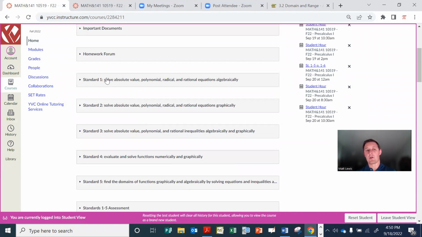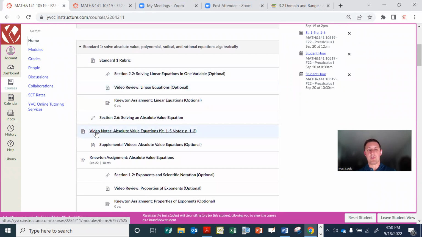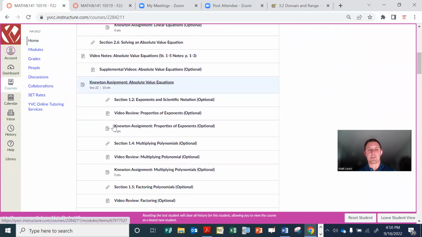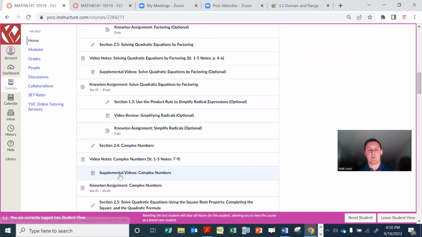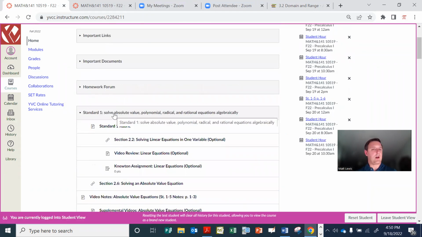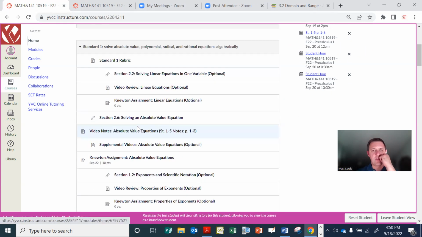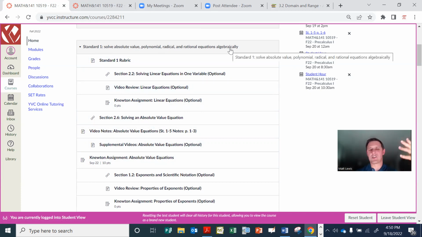So basically, this class will work by you going through these various modules, completing the video notes, doing whatever assignments are there, whether they're Newton assignments or they're written assignments. Now I go back up to standard 1 here just to show you one other thing that you're going to see in some of these modules. And if you look, standard 1 says that I want you to solve absolute value, polynomial, radical, and rational equations algebraically. So basically solve a whole bunch of different types of equations.